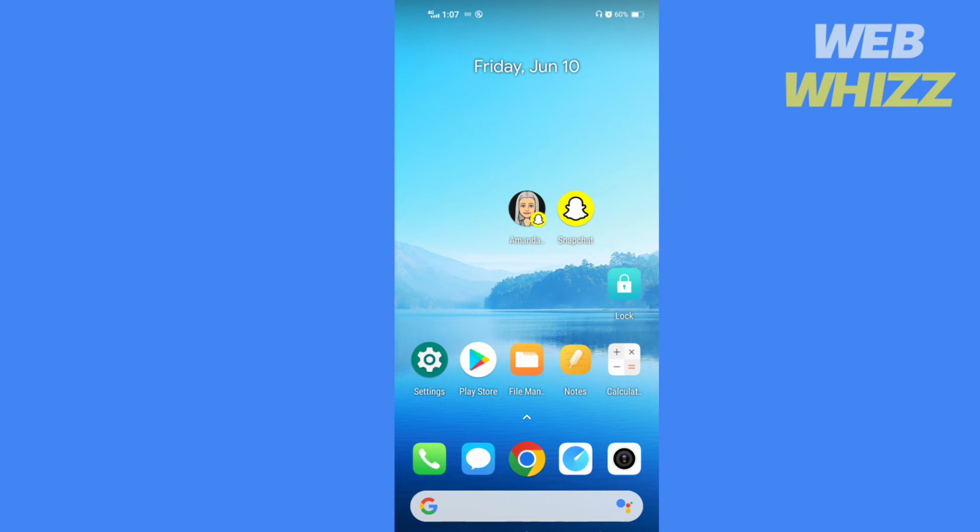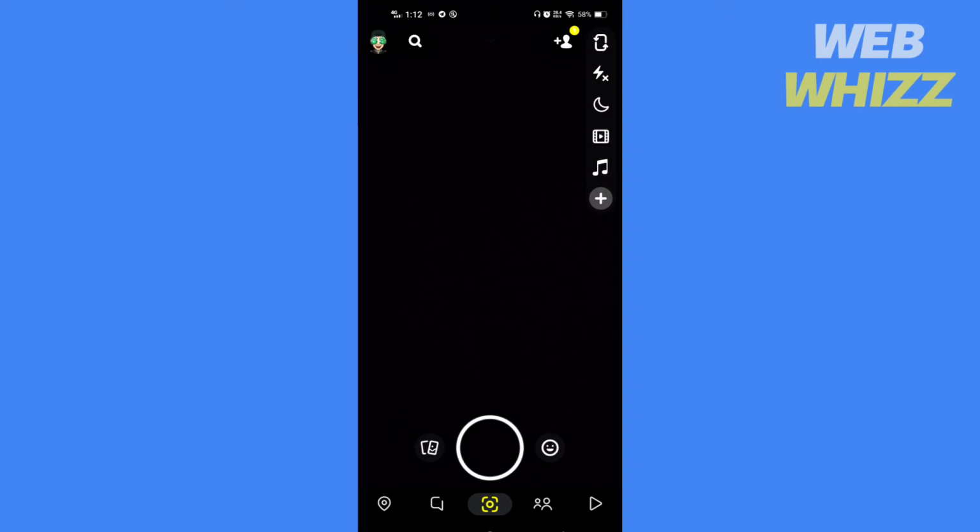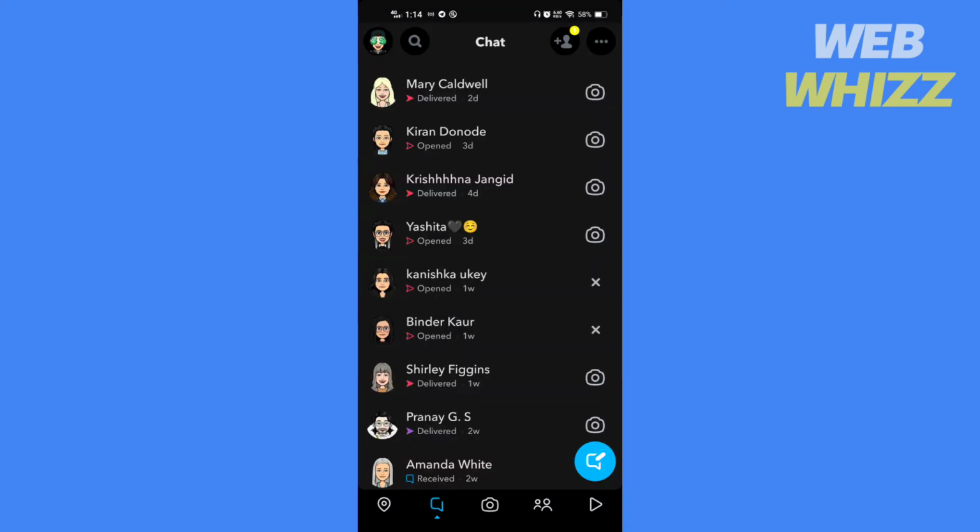The pin feature was previously only available to iPhone Snapchat users, but it is now also available to Android users. So update your Snapchat app if it's not updated. Then open the app, go to chat, then tap and hold the person you want to pin.